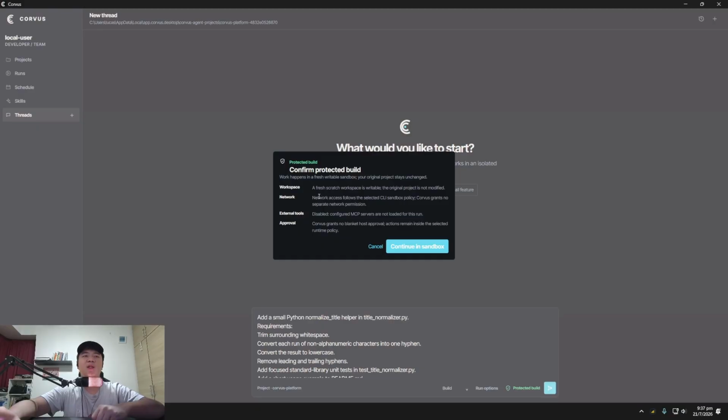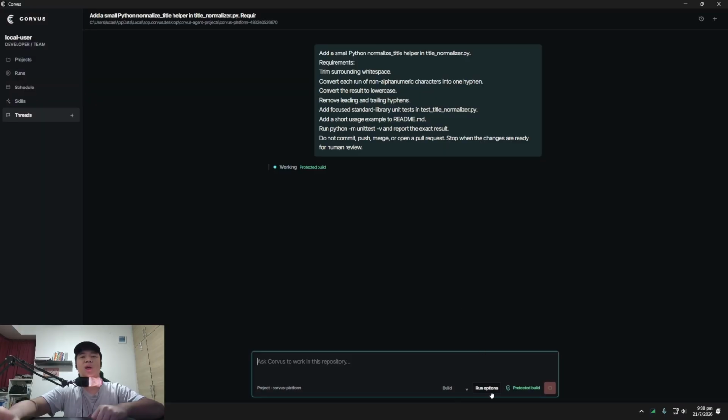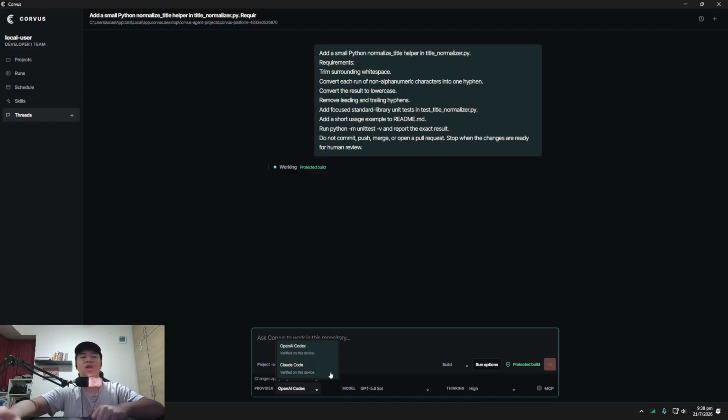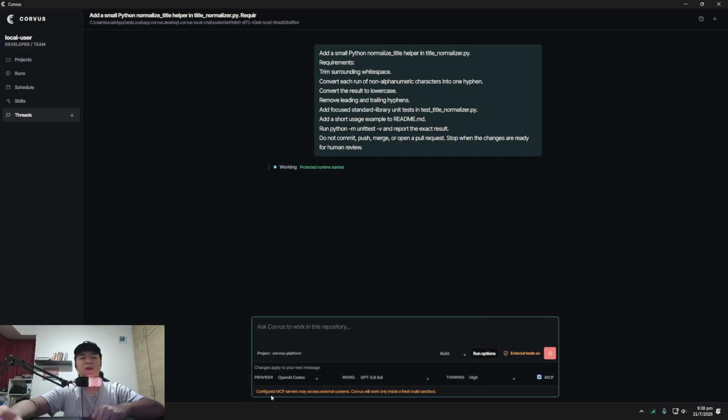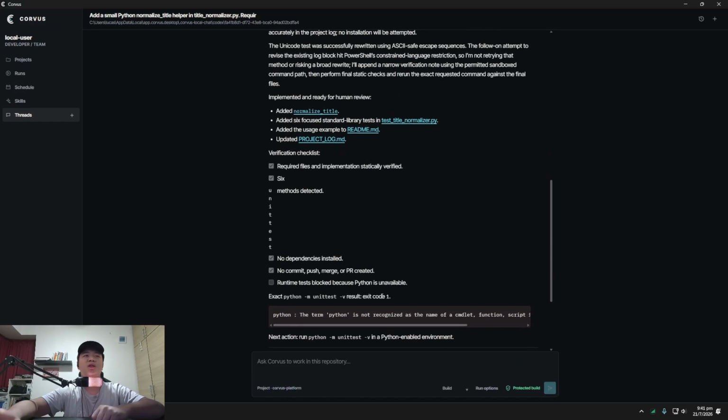Before I start the agent, it will ask me if I want to continue in the protected sandbox, where the details of the agent will be specified here. I can choose to cancel or continue in the sandbox. While the agent is working, I can view my run options, which consist of my provider, the selected model, the thinking, and if I want to enable MCPs, which may provide external system access, but it will still work within the sandbox. Now the agent has finished its task.